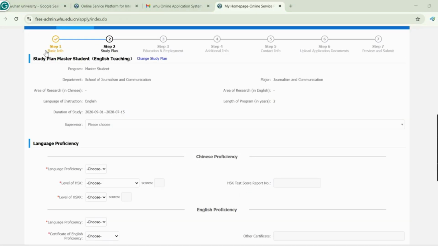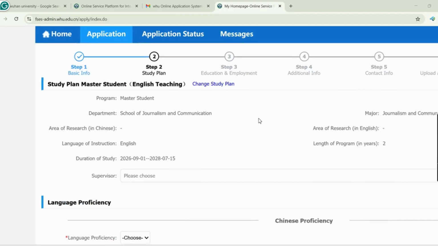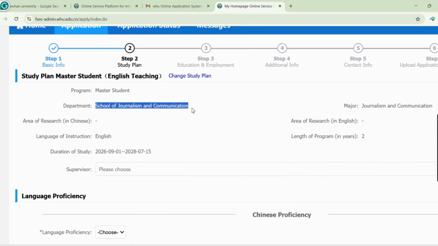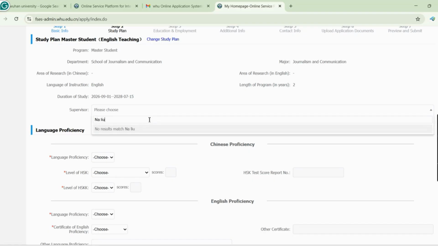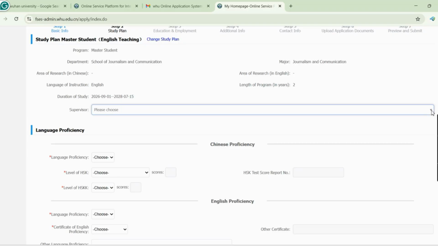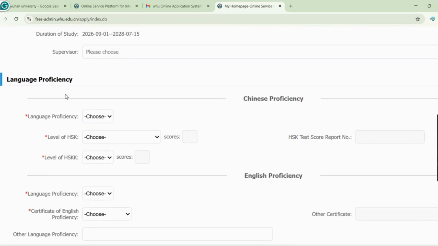So once you have filled in all the basic information, right, the next step is study plan. So you have already selected the Department of Journalism and Communication, and you are interested in applying here. So in some cases, if you have an acceptance letter, you could just add the name of supervisor here. Perhaps it is not giving us the names because we don't know the names of the supervisors in this department. But if you have an acceptance letter, you could just add the name of supervisor here, right? And then you need to add your language proficiency.